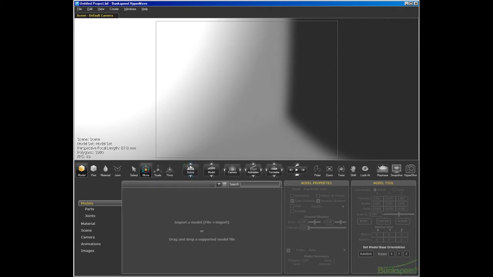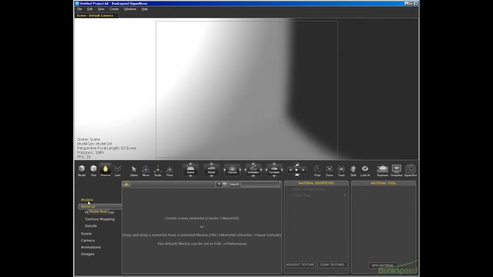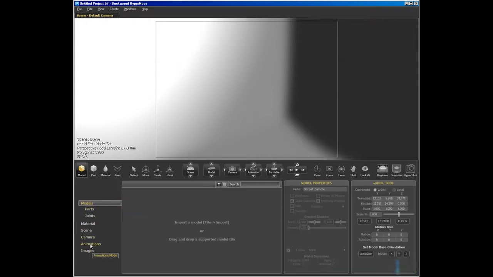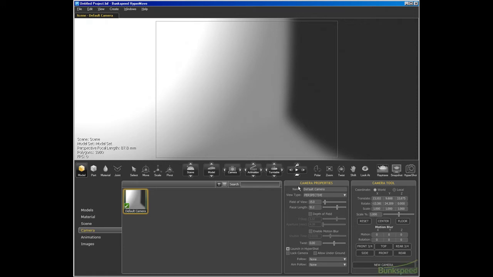Then there's some easy navigation tools that you can switch between environments, models, cameras, and you can also play back your animations. Then you have some camera modes, and then output options. Now you also have your modes here, so if you switch between these, you'll see you have models, materials, scene, and within each mode you have a thumbnail viewer, and then the properties and tools.